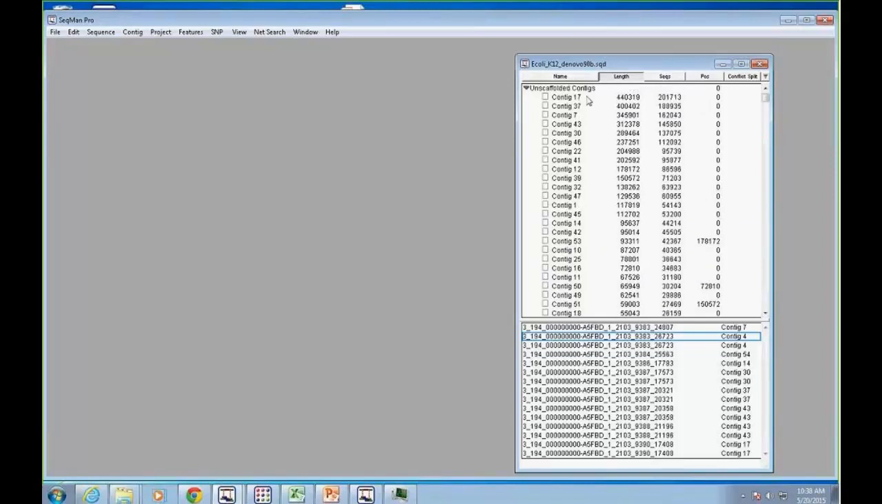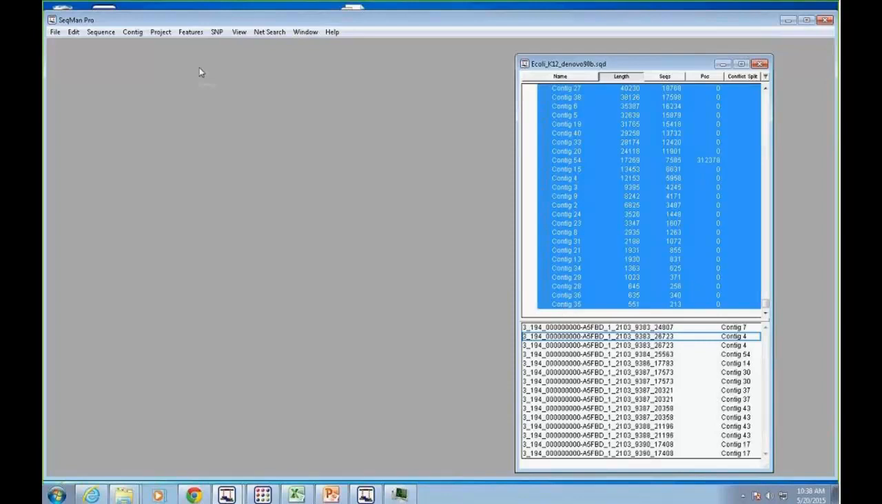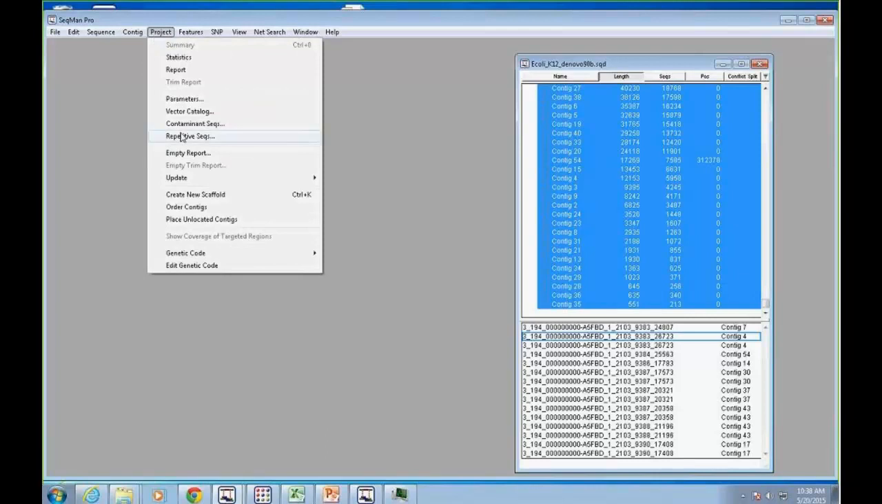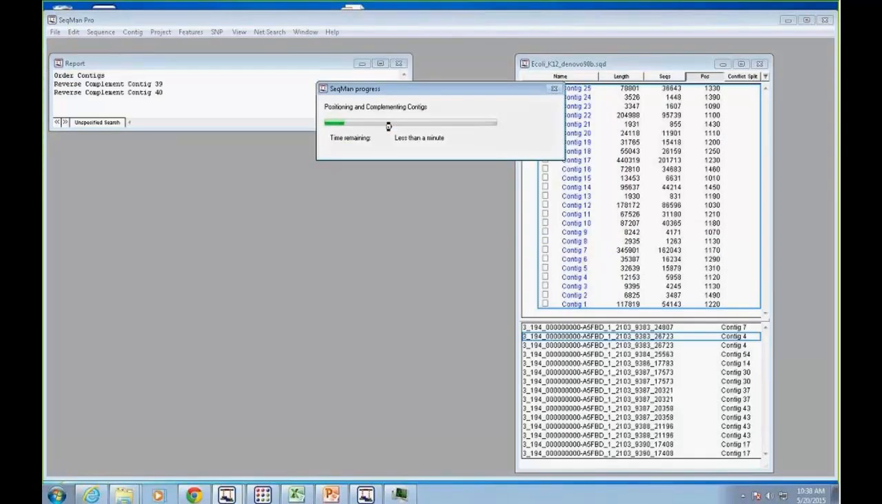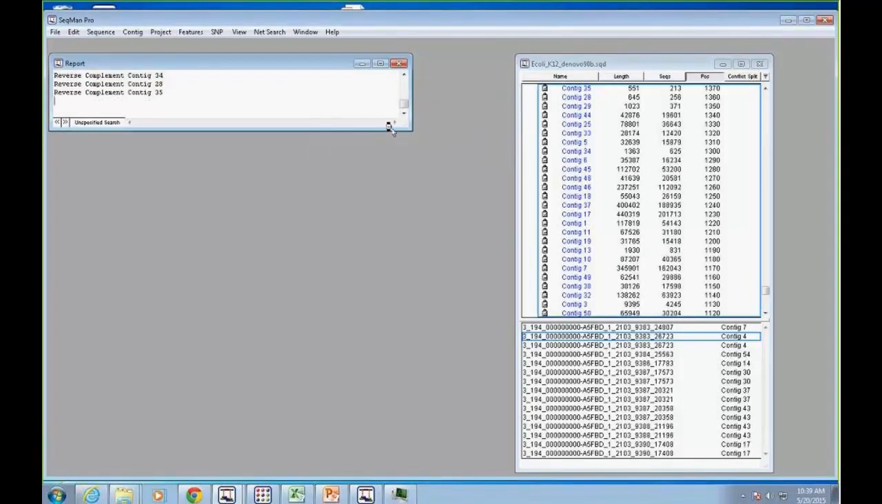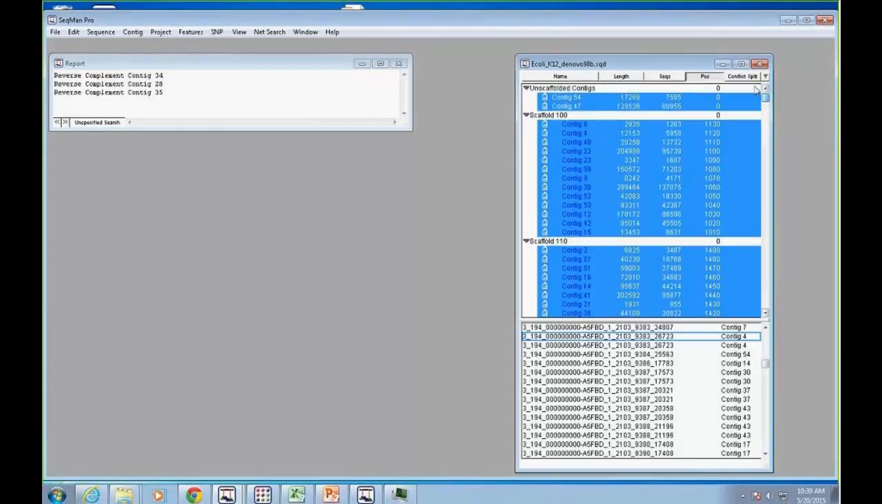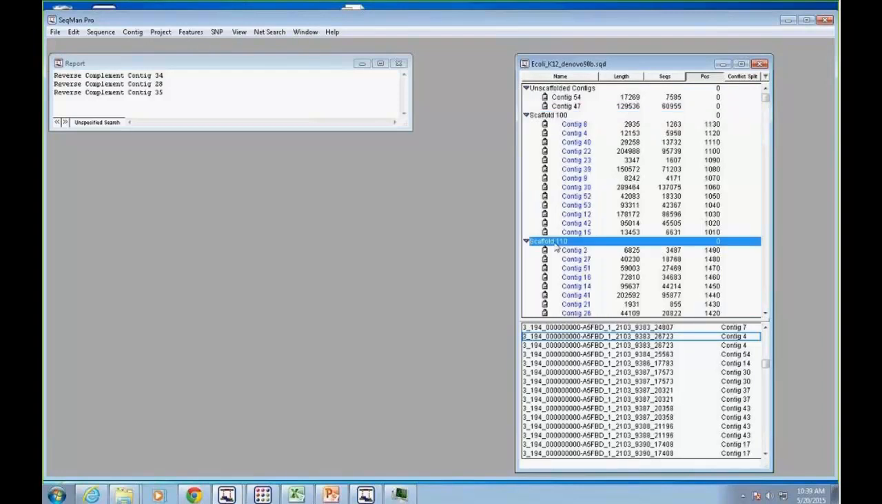So now I'm just going to select these contigs and run our algorithm, which is called order contigs. This is reading those blue arrows that I showed you that link contigs that are upstream or downstream and builds them into a scaffold. Almost done here. So if we look at the right-hand side, oh, I missed one. So almost got them in one. So we have scaffold 100, scaffold 110.